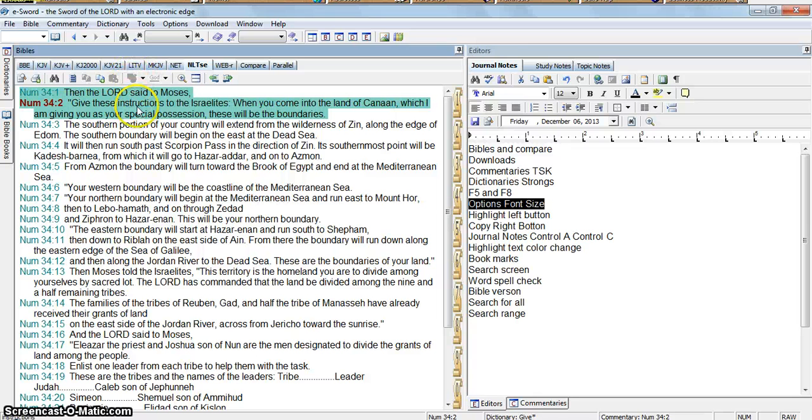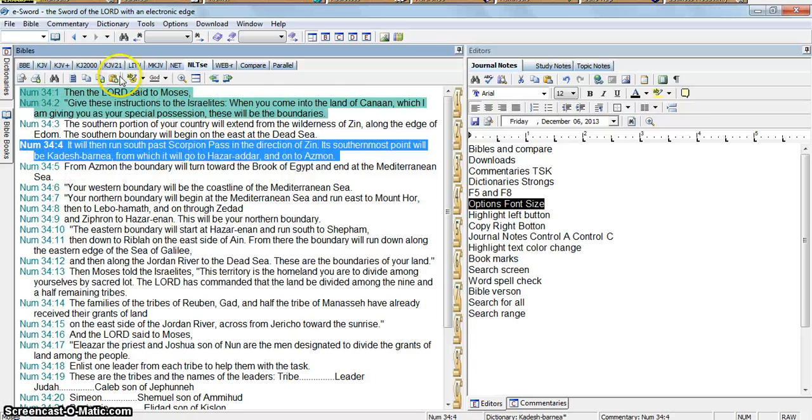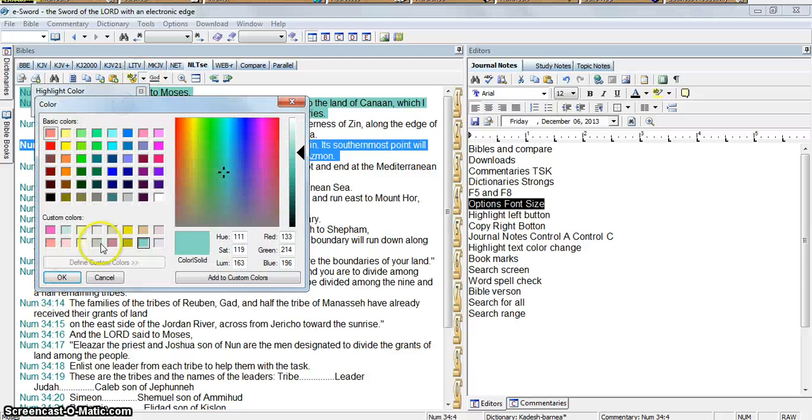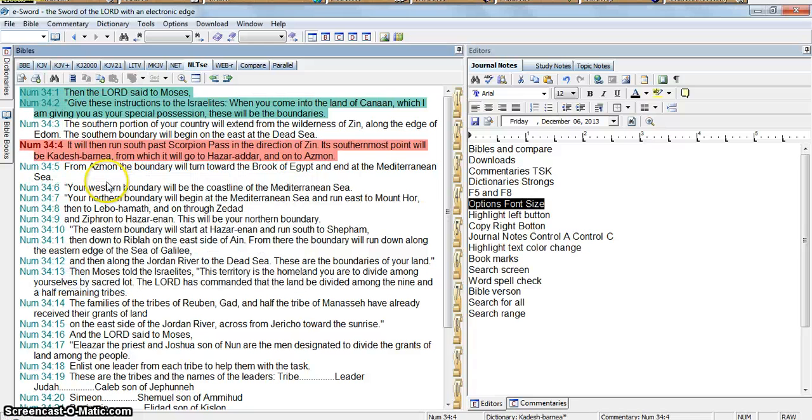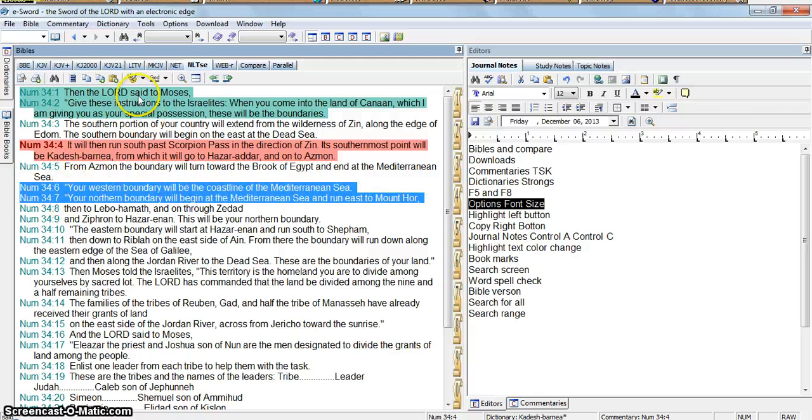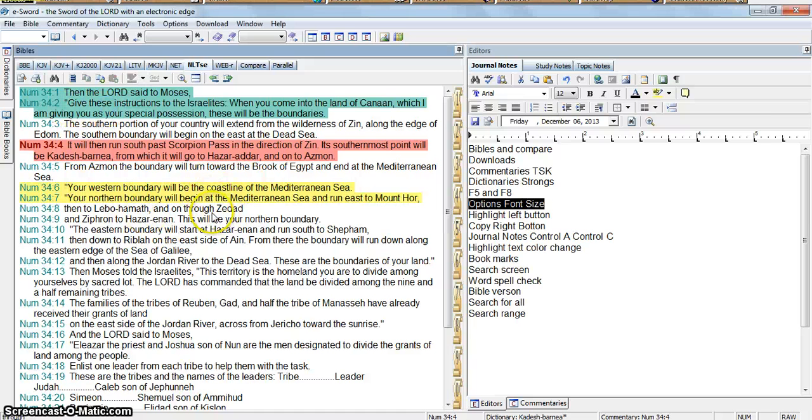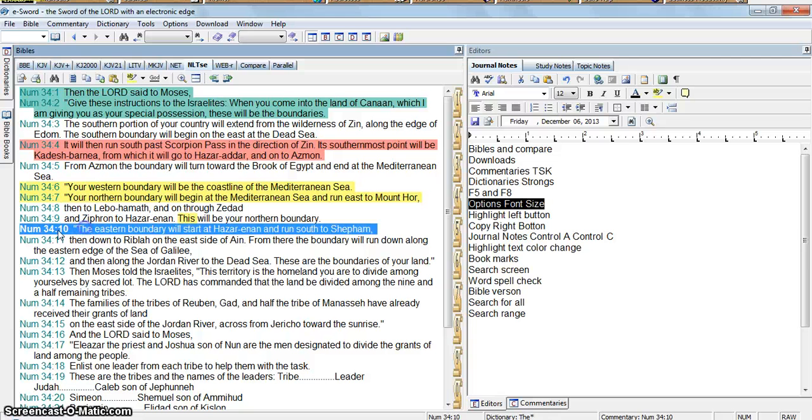Right now I have this set to one of my custom colors. You can create your own custom colors over here, which gives you a little bit more of a selection. It also has your standard colors, like yellow. If you double click on a word, you can highlight it. Sometimes if you triple click, you can get the whole verse.